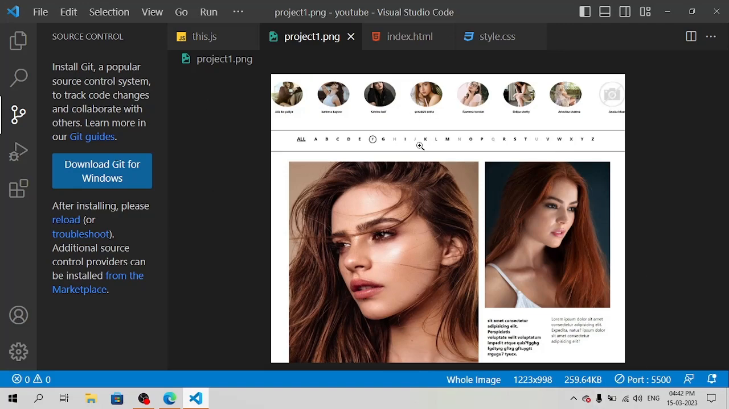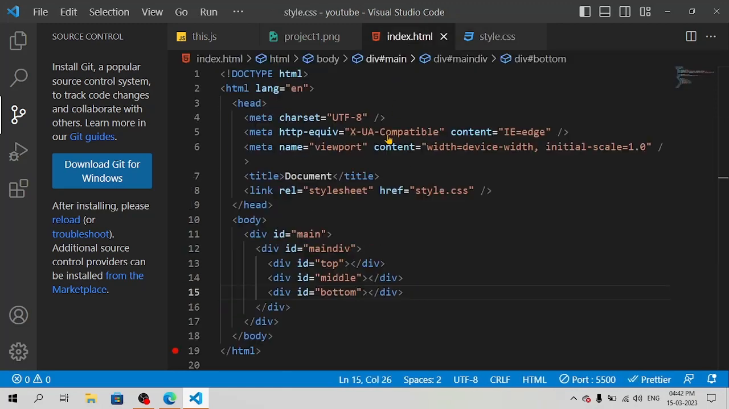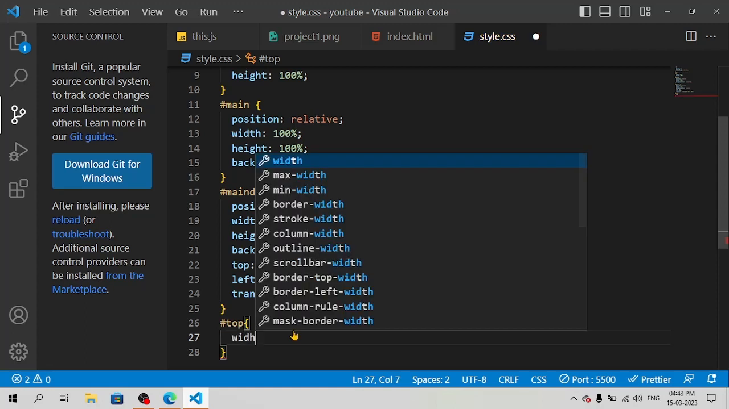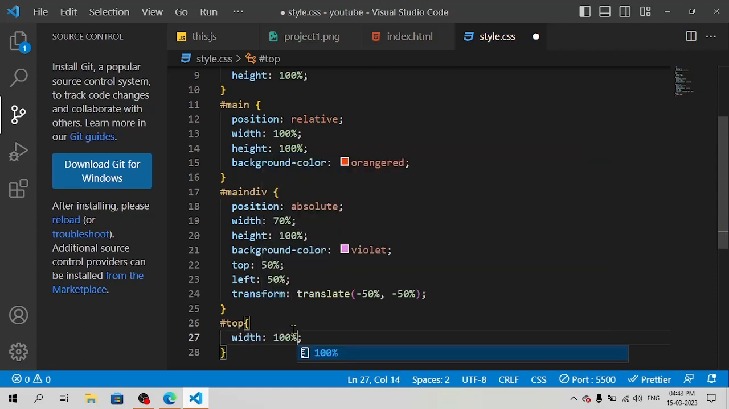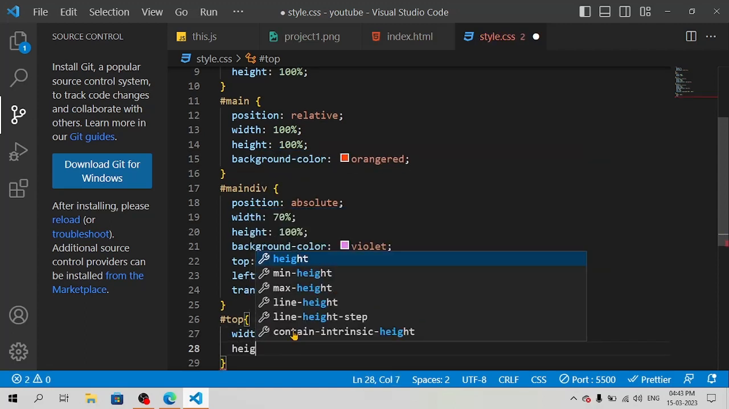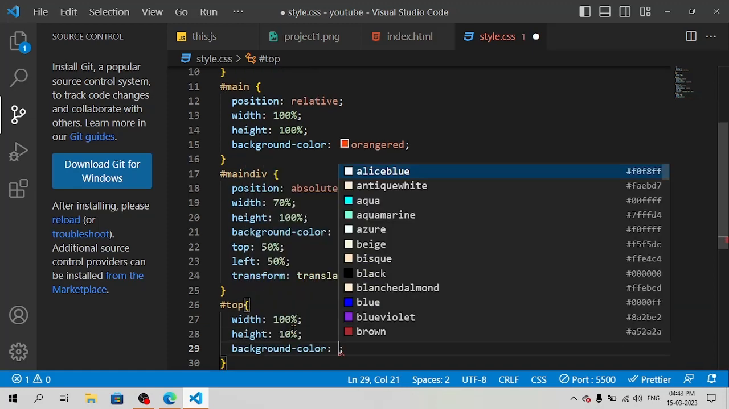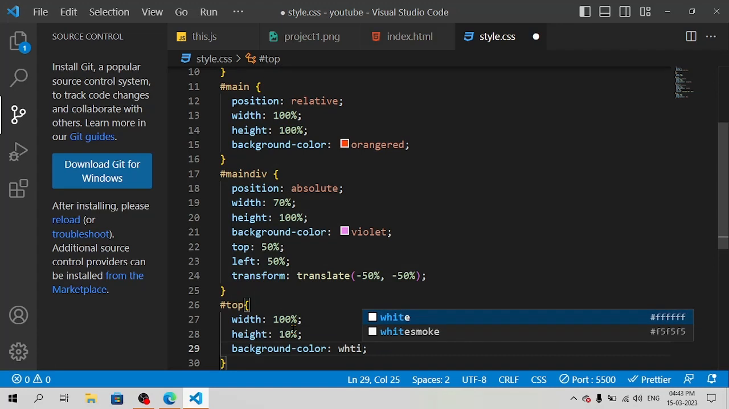So now we need to create the top, middle, and bottom. Let's see how we are going to create them. We have already written the HTML code. Now we need to write the CSS. So top. Oh, sorry, my typing is very bad. Width you will take 100%. You know why 100%? I will tell you. Height we are going to take 10%, and background color we are going to take white.